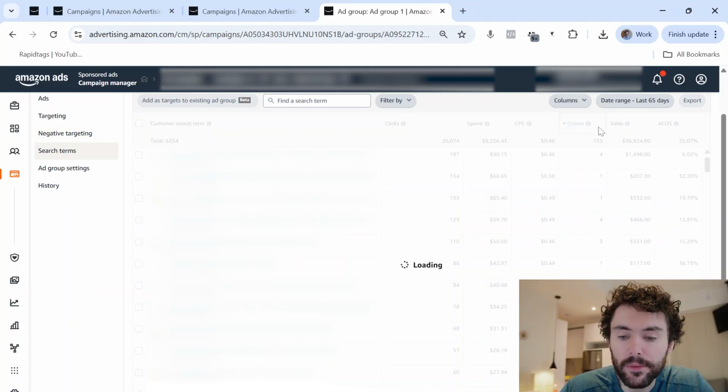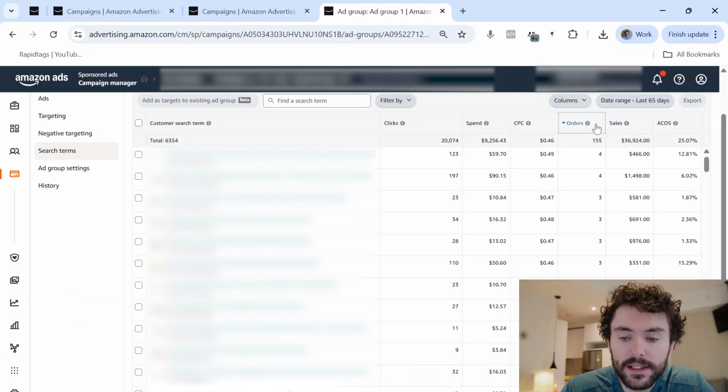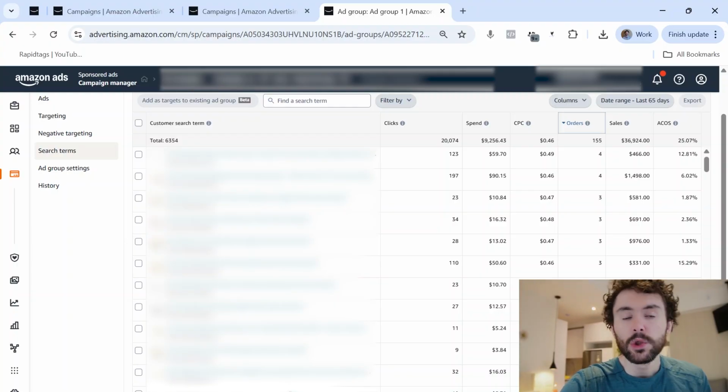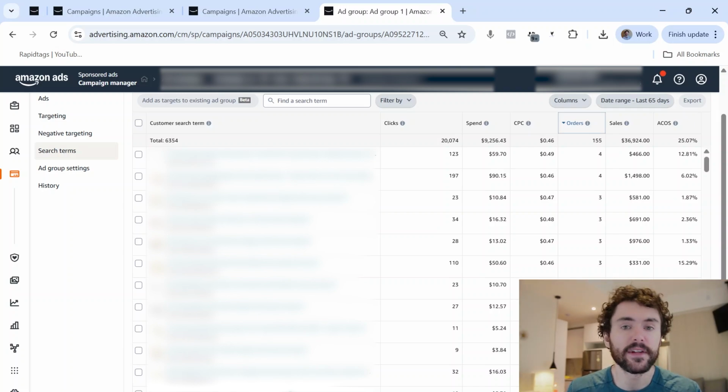Now, alternatively, what we can do to harvest and graduate is go orders top down, and we can see 12%, 6%, 1%, 2%, 1%, 3%, 2%, 2%, 1%, 4%, 1.6. We could take all of those and put them in a specific product targeting campaign to make sure we're appearing on those ASINs more often. Gives us more control over where we end up.